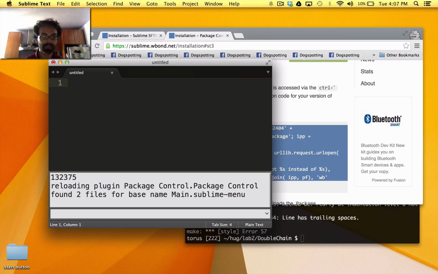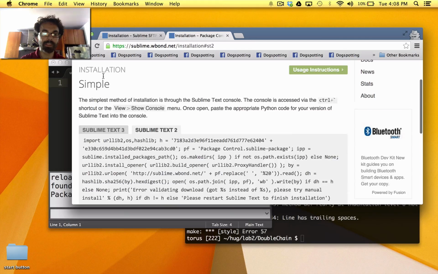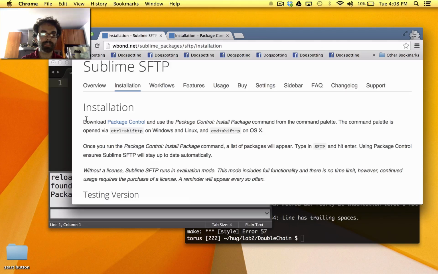Okay, so it's installing. Found 2 files. Is it done? No updated packages. Okay, maybe I already had it installed. So maybe yours will say something different, but that's the procedure. After you've done that, we go back to the Sublime SFTP directions. So we've completed this step.